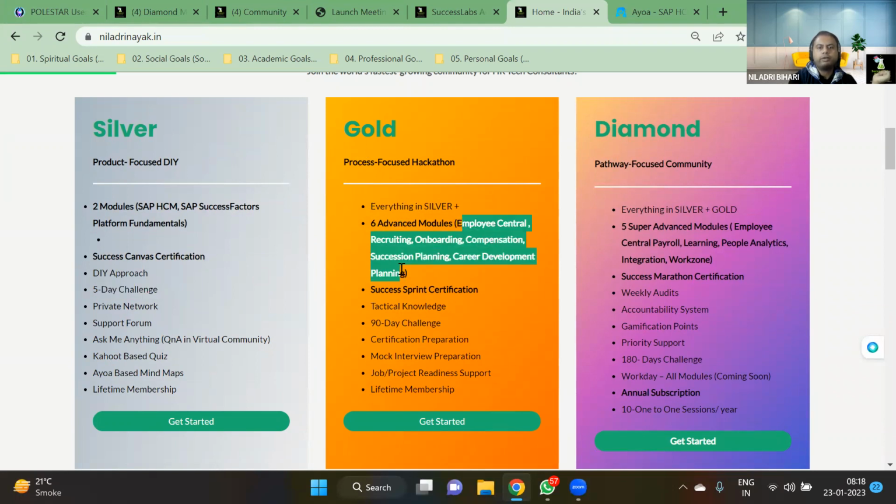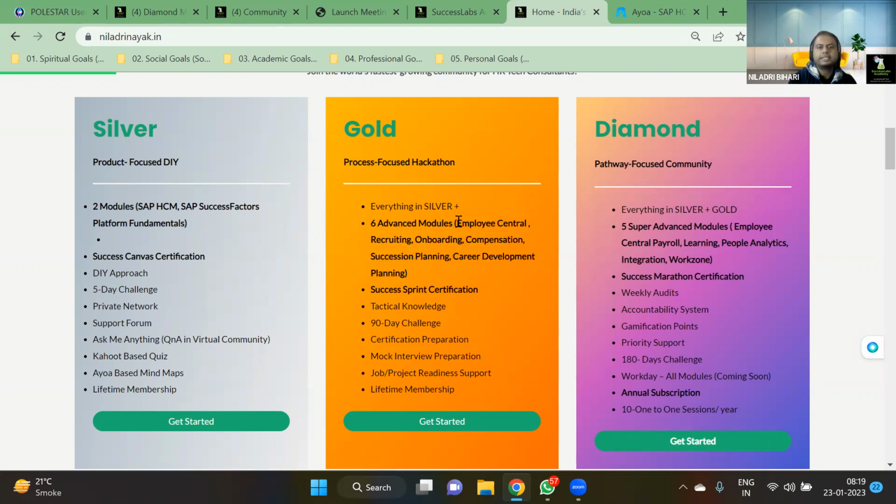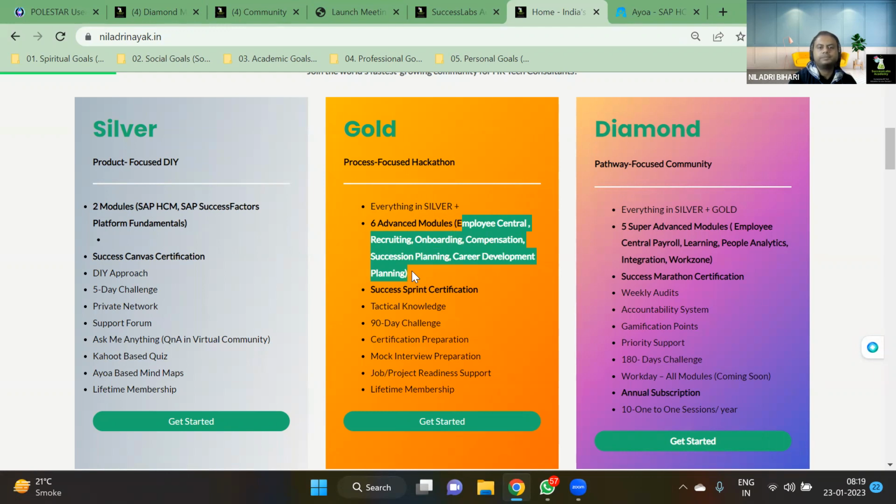We have 6 modules at present, and we'll be adding more in the coming days. At present we have Employee Central and recruiting, and when I say recruiting, we have both recruiting marketing and recruiting management. Then we have onboarding, both 1.0 and 2.0. SAP has omitted that 2.0 terminology and just calls it onboarding. Then compensation, succession planning, and career development planning. These are the 6 key modules at present, and I'm planning to add more modules like PMGM and other things in my curriculum.